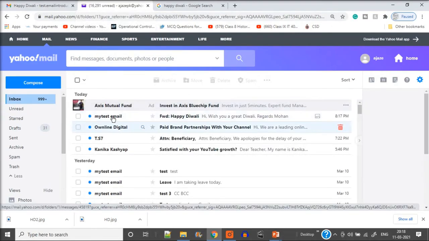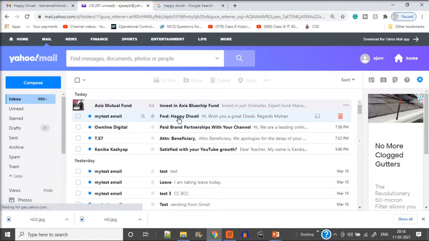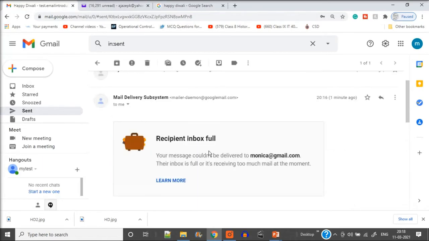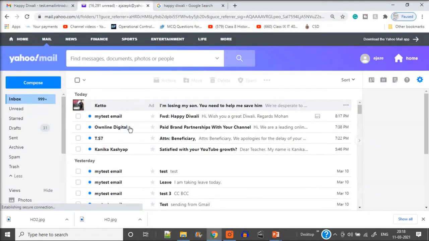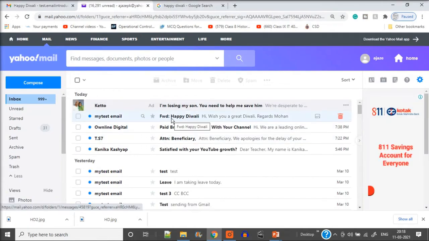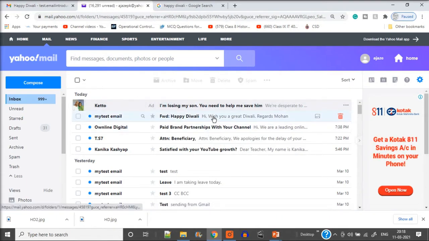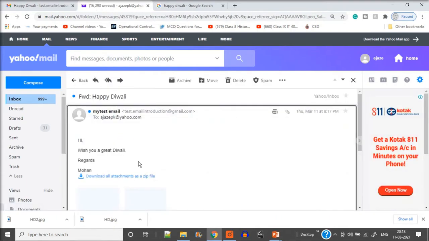So you see my test email. This was our email ID in Gmail, and this has come as forward because I just wanted to show you that I am sending it to an email. Basically, I send it to 3. That was the sending part, because I wanted to show you how this will be shown in the recipient email ID or email service. Okay. So I just wanted to show you this. This will come, Happy Diwali, and this is the content. Some part of the content will also be shown.